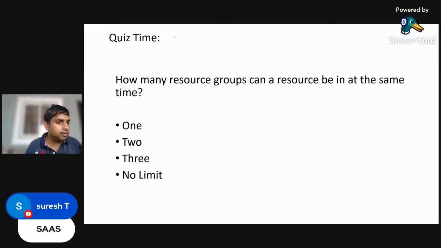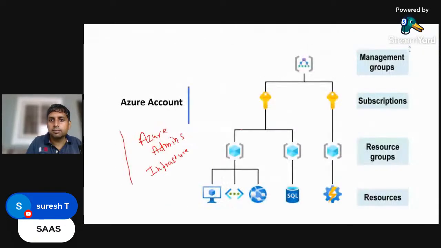Okay, without wasting time, the answer is one. Now read the question again. How many resource groups can a resource be in at the same time? Look at this diagram. This is your resource, your virtual machine, your VNet, your application, your database. This resource can belong to one resource group only at a time. It cannot belong to multiple resource groups. The question was not about the availability zone, it was about the resource group. Whichever resource you create will come into one bag only, and cannot belong to multiple bags. So that's why the answer is one.